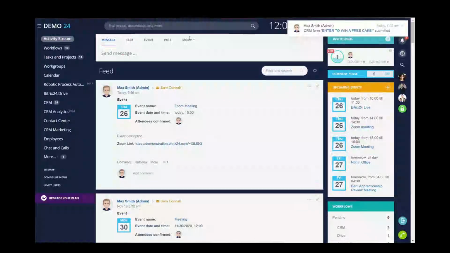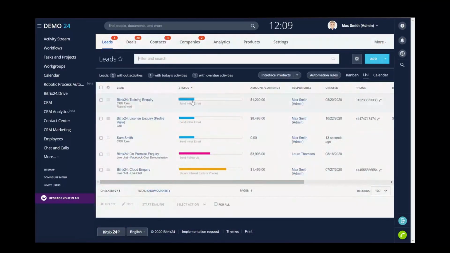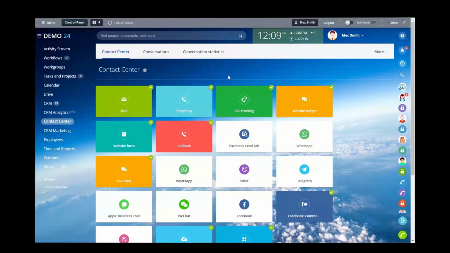Once I've submitted that, we can see here in this CRM system in Bitrix24, I've received a notification that somebody has submitted a form. If I now go into the CRM, what we can see is that 13 seconds ago, we have received a new lead inside our lead database. So that's one way of automatically generating new leads in the system using the website forms. They're a really powerful tool inside the contact center. So that's how we can integrate with different platforms to feed communications into Bitrix24.